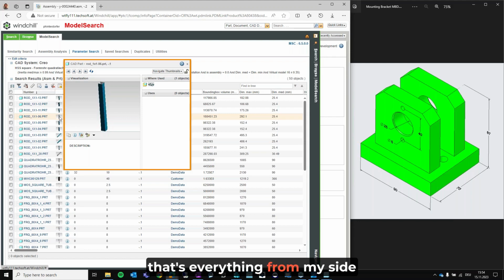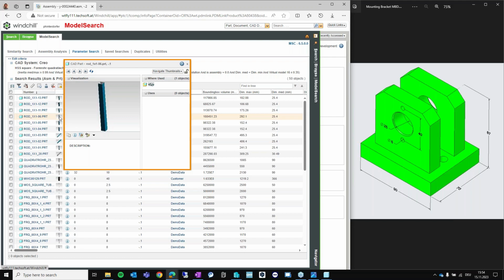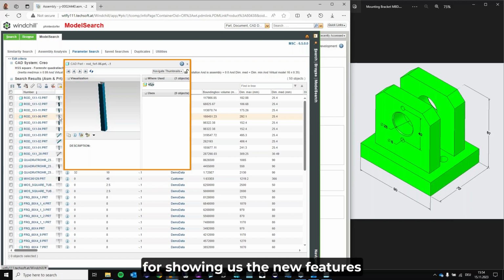Okay, that's everything from my side for the moment. Gerhard, it's your turn again. Absolutely great. Thanks, Philip, for showing us the new features and functionalities. And we have some questions also in our queue.